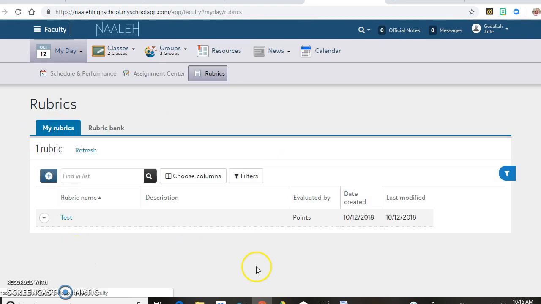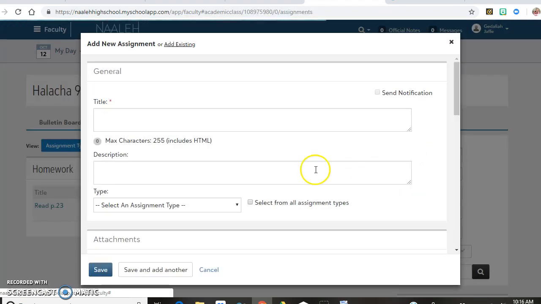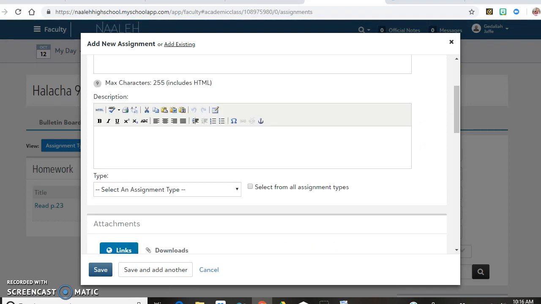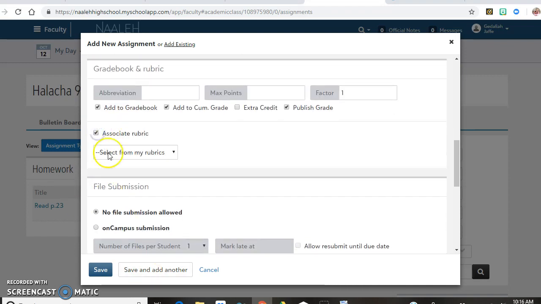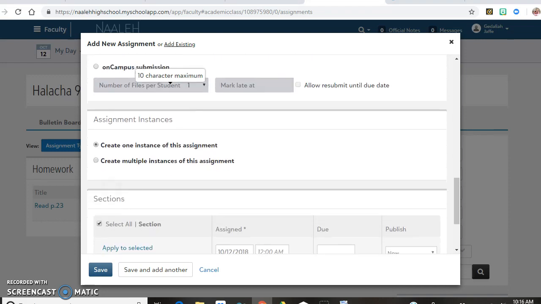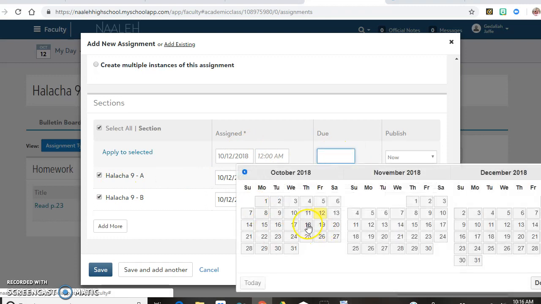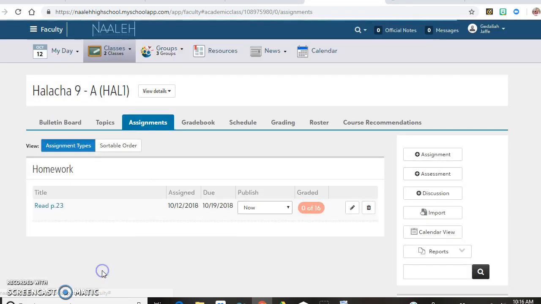Okay, so now if I go into my rubrics, this rubric has appeared. So now I'm going to add another assignment. I'm going to read page 24 this time. Notice now that since I've added an assignment, homework will appear. And this time I want to associate my rubric, and automatically my points will appear, but I still have to add my abbreviation. For one instance, I want this to be due the 18th. And now I'm going to press apply to selected, and now I'm going to press save.